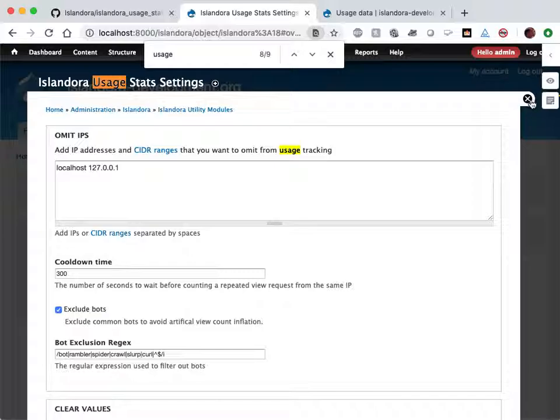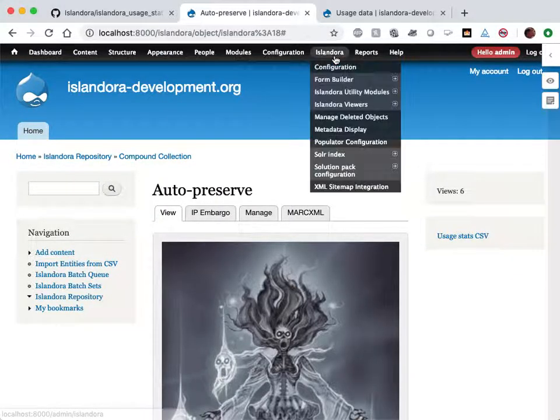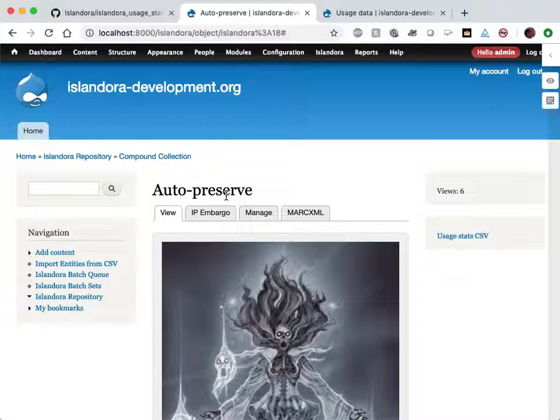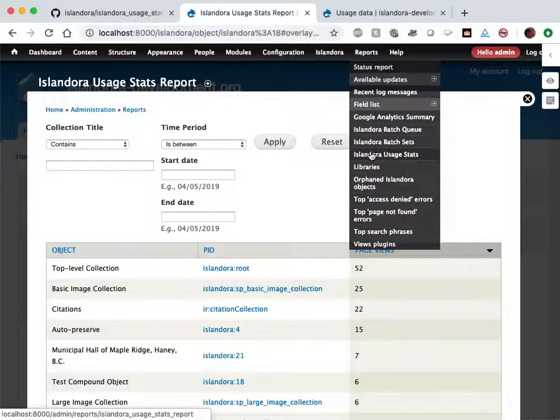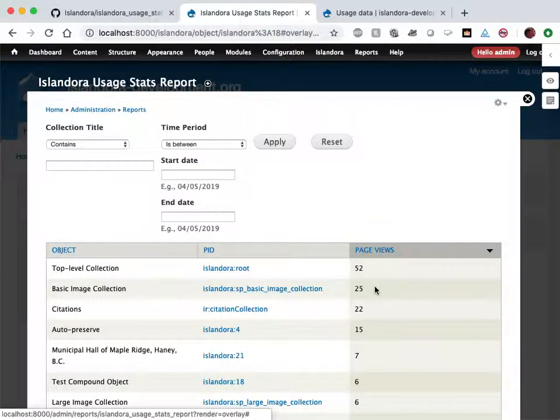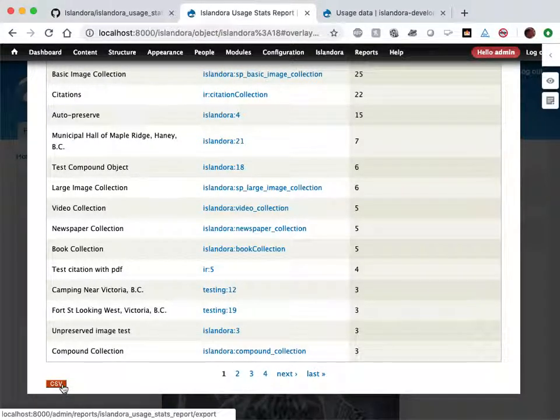Now, this module provides a few different views and blocks that contain data about your objects and collections. One quick way that you can get an overview of your repository usage statistics is with the Islandora Usage Stats report under Reports, Islandora Usage Stats. Here you'll get a list of how many times your object has been viewed, which you can filter by date range and by collection. And then you could export all that data to a CSV for further analysis.